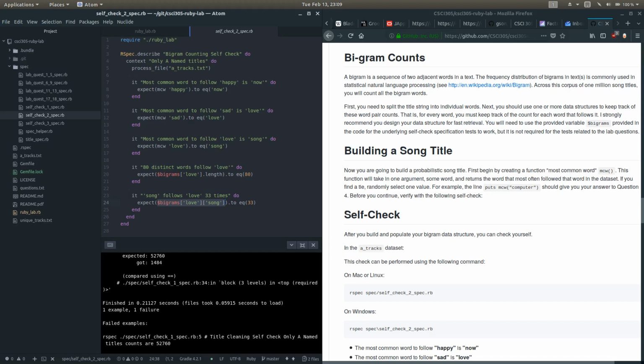But what's really going to happen is, if we look at this next piece, building a song title, we have to create a function called most common word. What most common word is going to do is it takes one argument, the word, and we need to find the word that most often follows that word in the data set. That means we will not have both words. We have to find the second word based on the counts. Interestingly enough, if we take a look at love, there's only 80 items that follow it. So that can be easily walked through, searching for the most common item, looking at every single individual word.